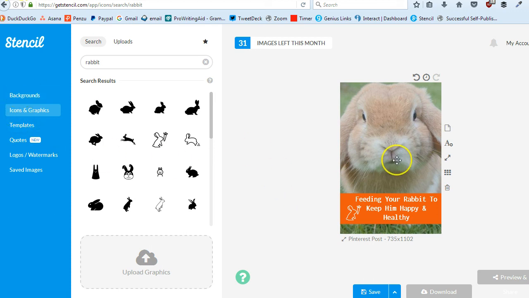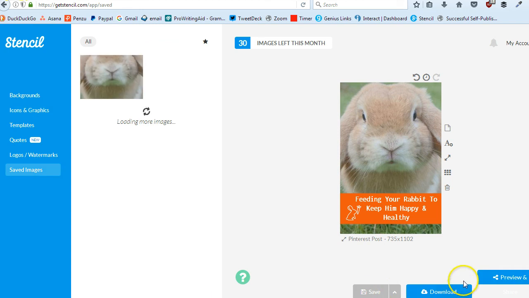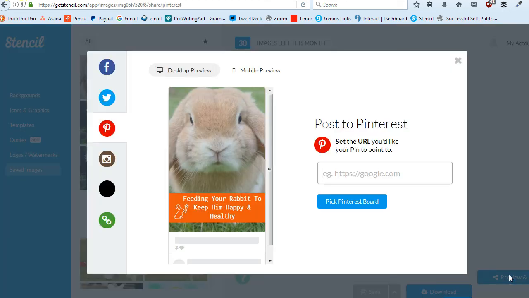Now the final thing to say there is just to make sure that you save it if you want to use it on Pinterest, but you can also actually share it direct from Stencil as well. So I actually have to save that, but if you click then on preview, if you wanted to share it on Pinterest, you just make sure that you're logged into your Pinterest account.